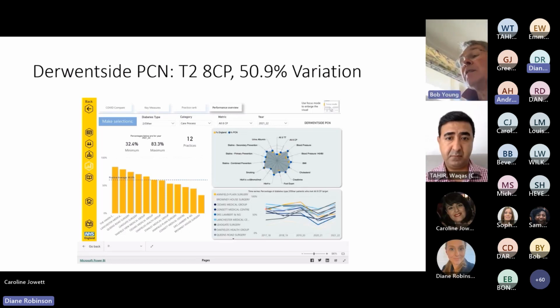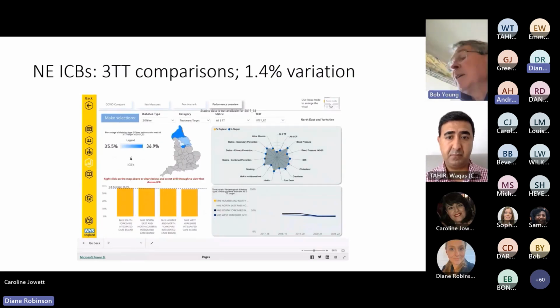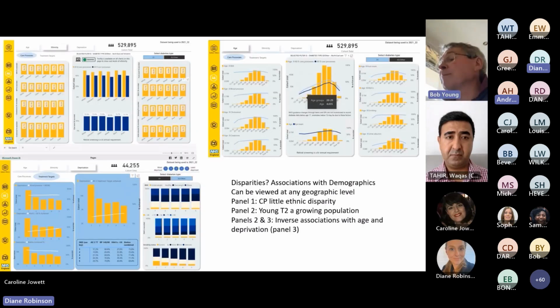So if we do a similar exercise, moving on to the next slide, between the 3 treatment targets, you can see there's actually much less variation between the ICBs in respect of the 3 treatment targets. And you can drill down with that as well. But if we move on to the next slide, I've pulled out various views from the demographic section.